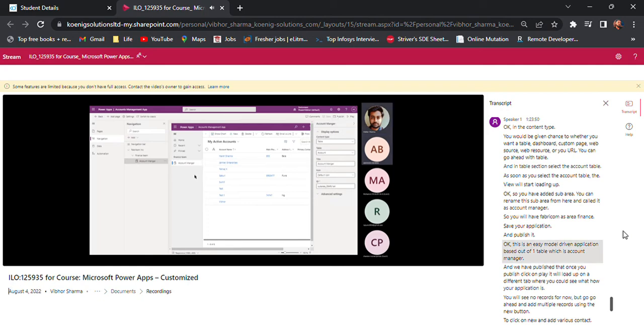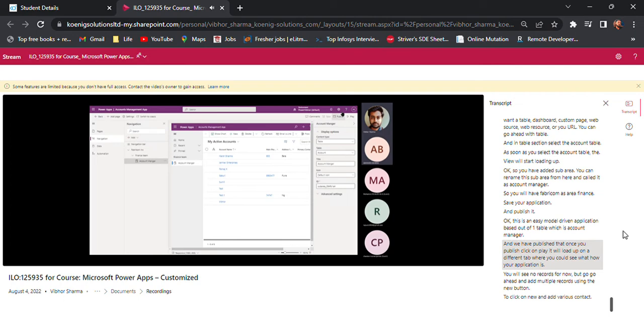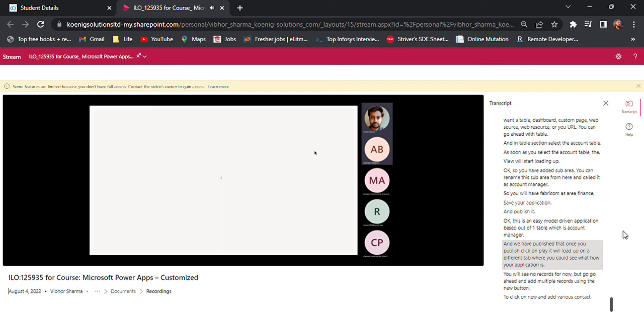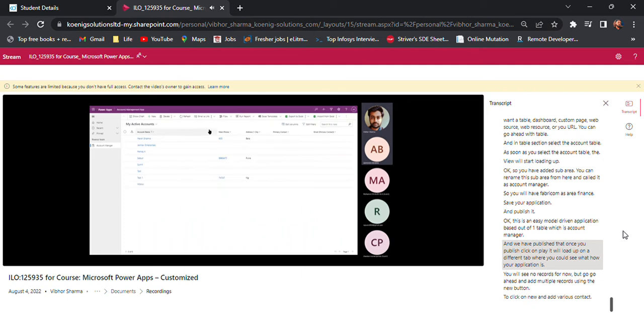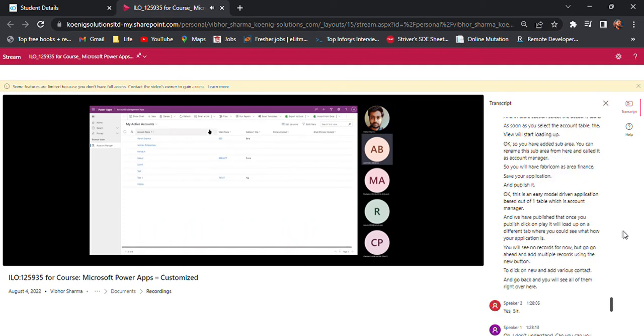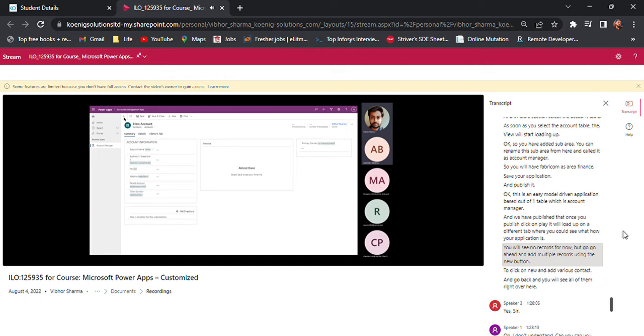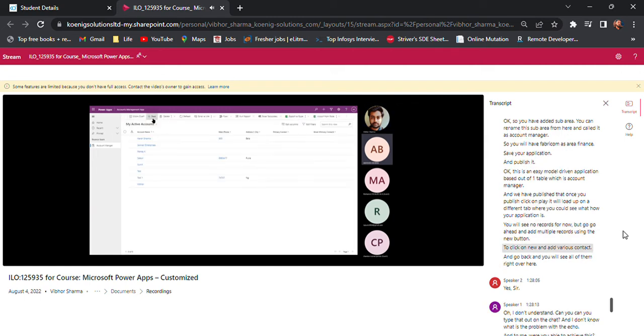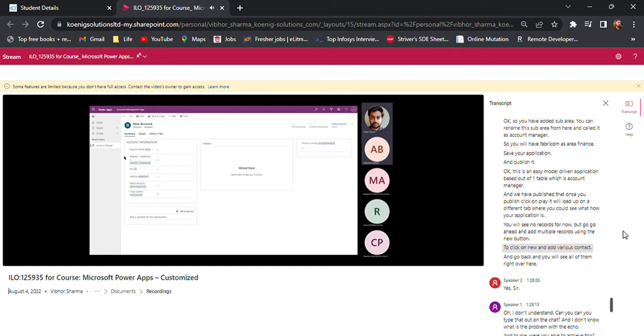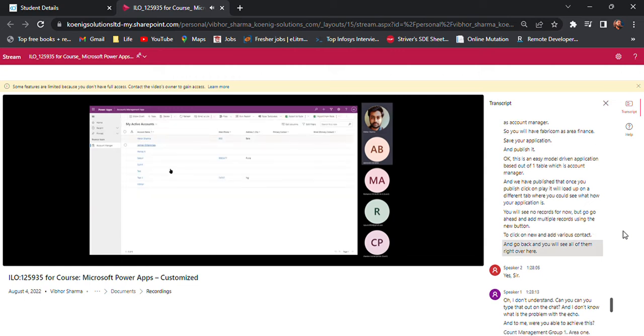Right. This is an easy model-driven application based on one table, which is account manager. And we have published that. Once you publish, click on play. It will load up on a different tab where you could see how your application is. You will see no records for now, but go ahead and add multiple records using the new button. So click on new and add various contacts, and go back and you will see all of them right over here.